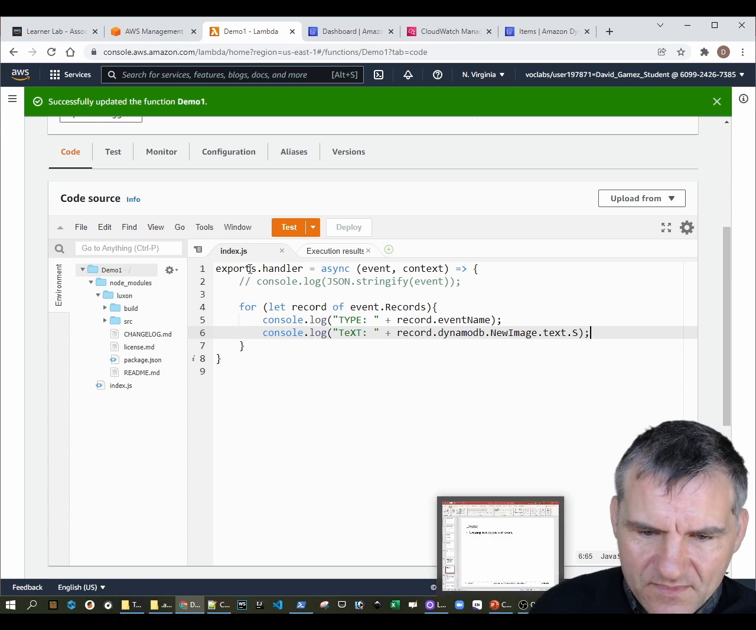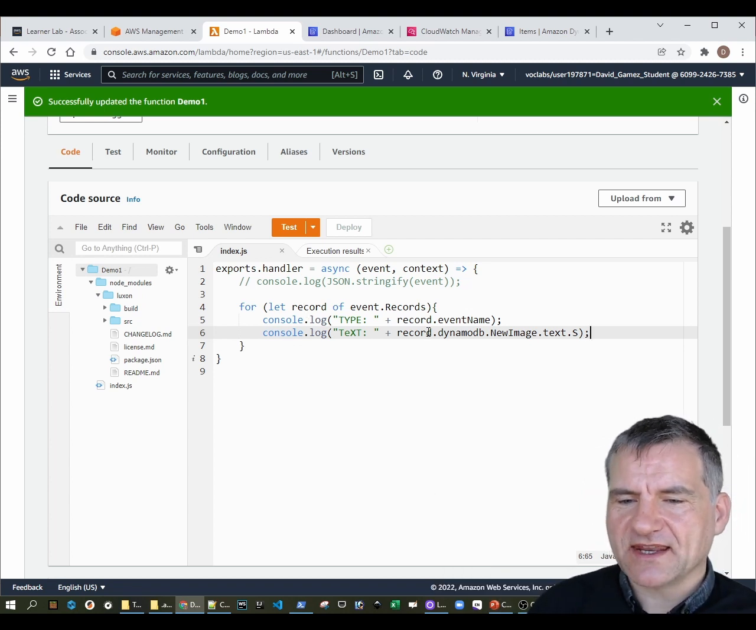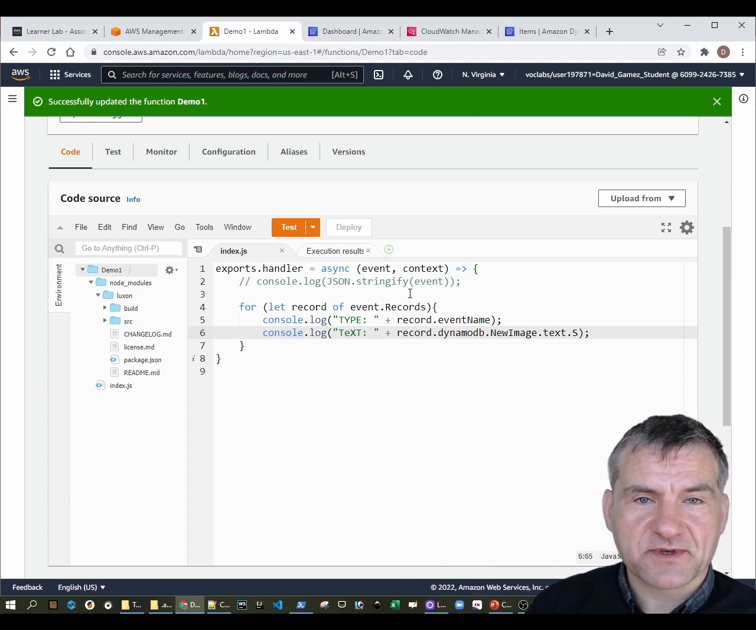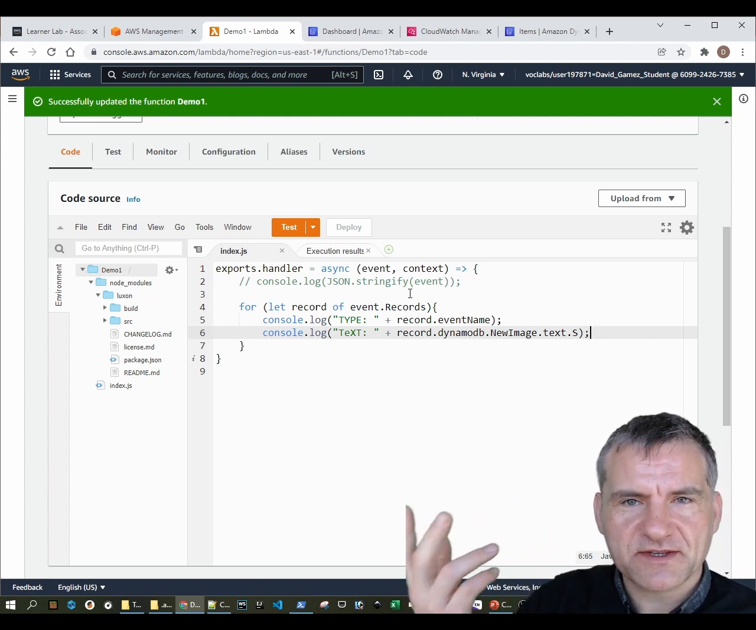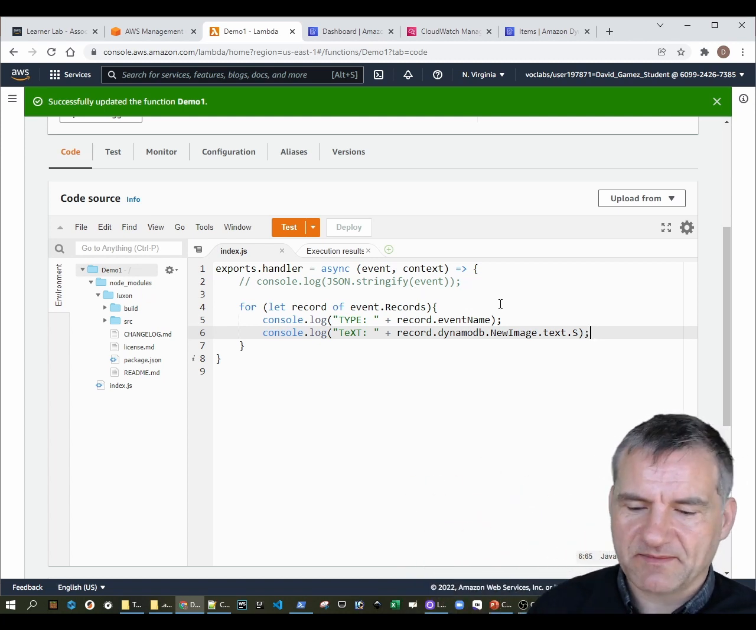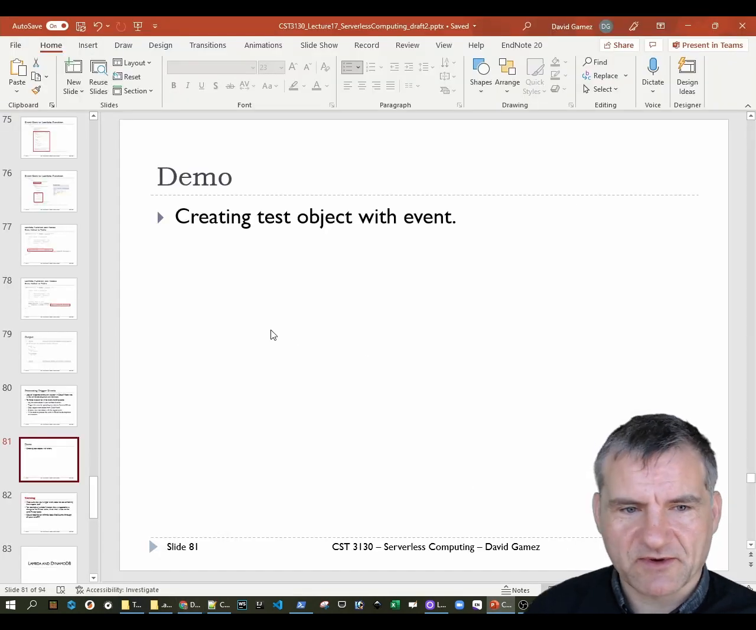Okay. So we can process the data, extract the data we need, and then do something else with it. For example, calling Comprehend to do the sentiment analysis, and then saving the new data back to a new table, for example.